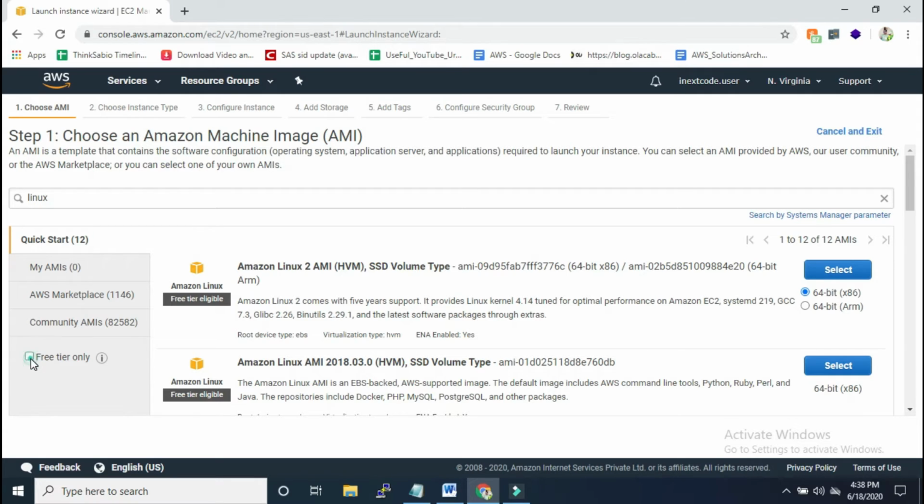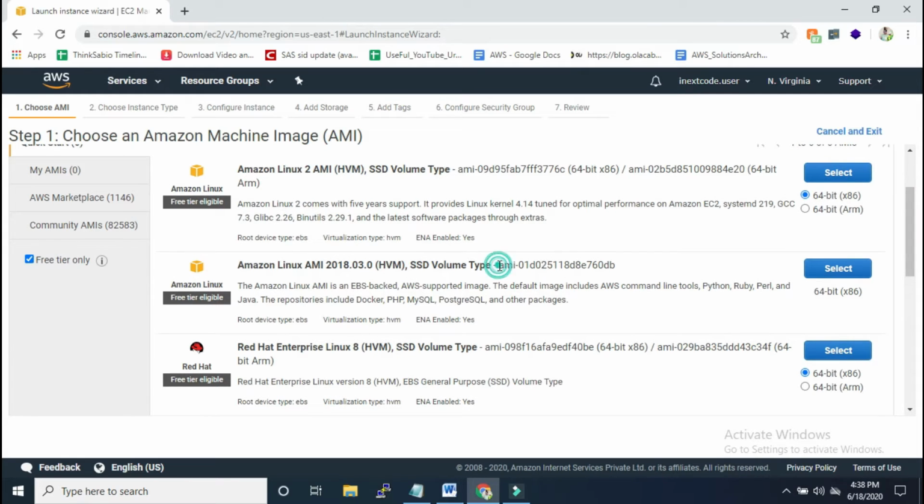Here I will select the free tier. And the most important thing, if you observe each and every image, there will be an image ID. The image ID is unique for each and every Amazon Machine Image. So remember this, guys, and make a note of this Amazon Machine ID. We will be using this in the CloudFormation class, or Terraform. We will be creating the instances using Terraform. While creating the launch instance, we need this ID, and it will be easy for us.